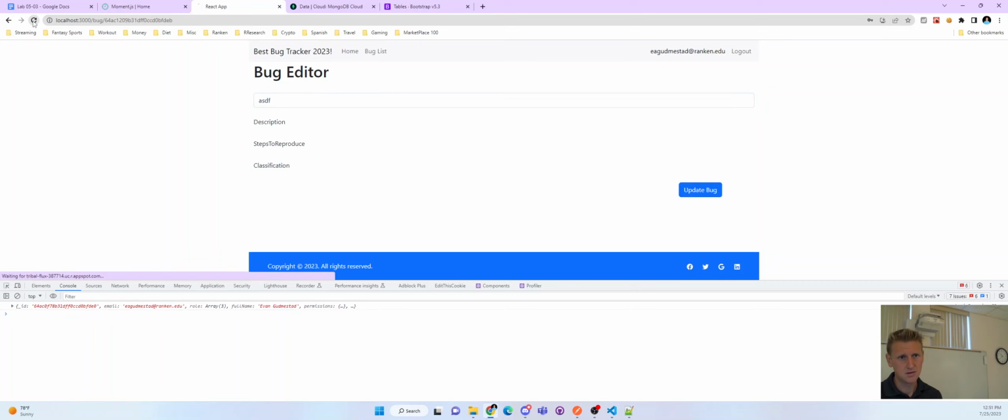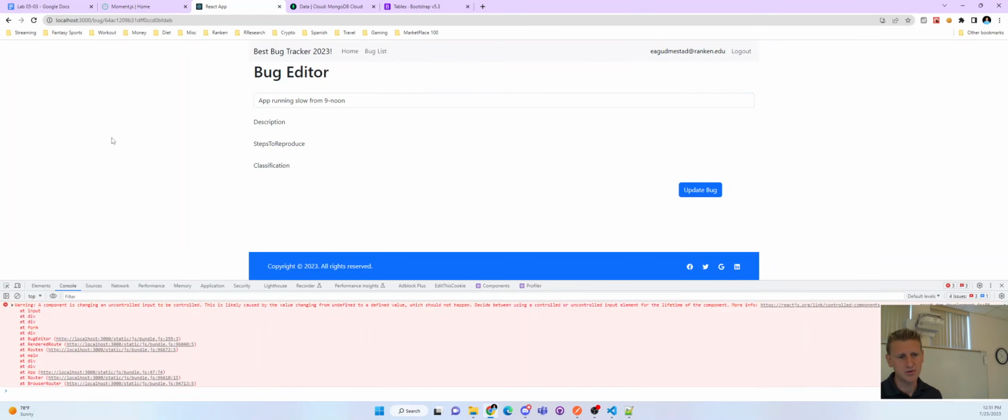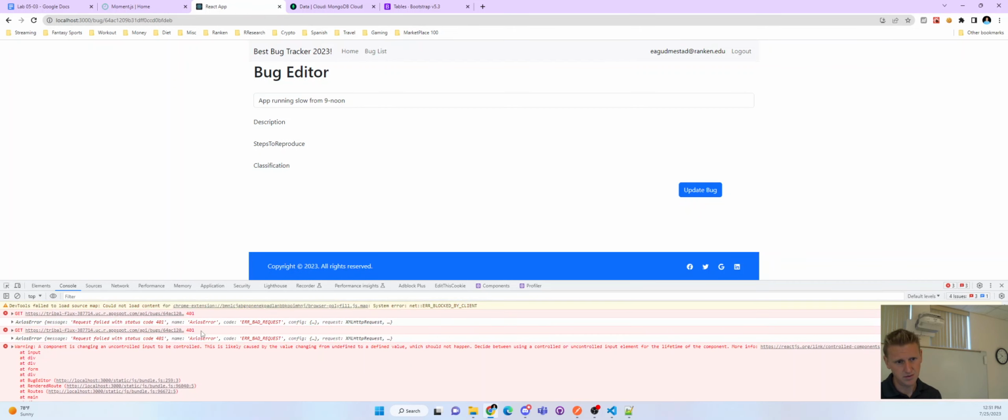Grant, are you in the same place? Not quite. Okay, no, I have a little problem. And I did notice that when I refresh is when I get this warning: undefined to a defined, deciding between uncontrolled and controlled. Yeah, I've seen this many times before in React. So what do you got going on, and then I'll take a look at my problem.